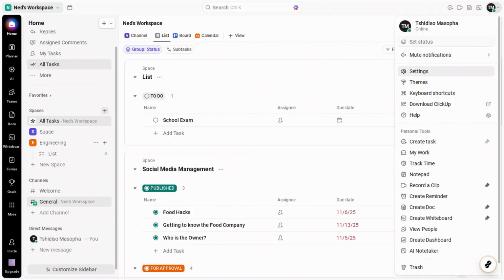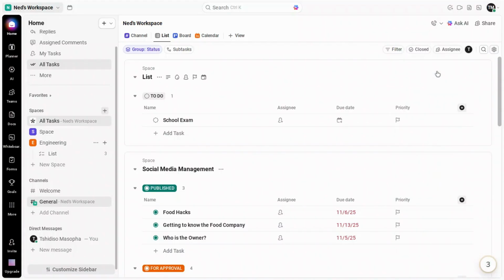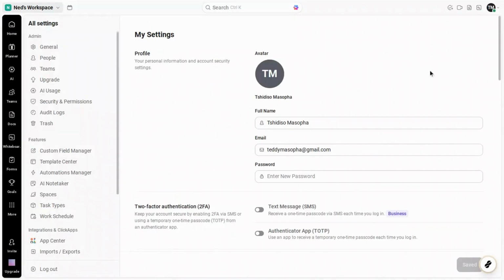Start inside your ClickUp workspace. Look to the very top right corner of the screen and click your profile picture. If you haven't set a photo, this will usually be your initials inside a circle. That opens your account menu. A drop-down will appear with items related to your profile and preferences. Scroll down through that list until you see Settings, and then click it. This will take you into a dedicated settings area where you can manage your account and workspace controls.